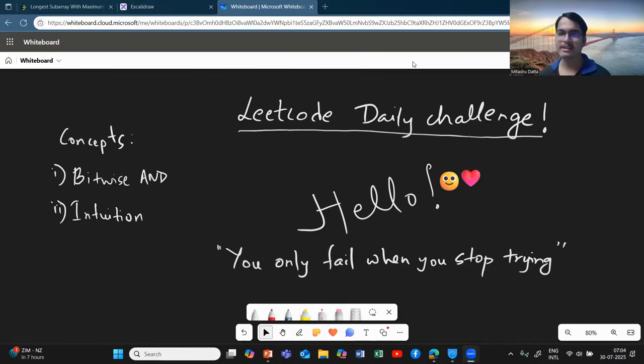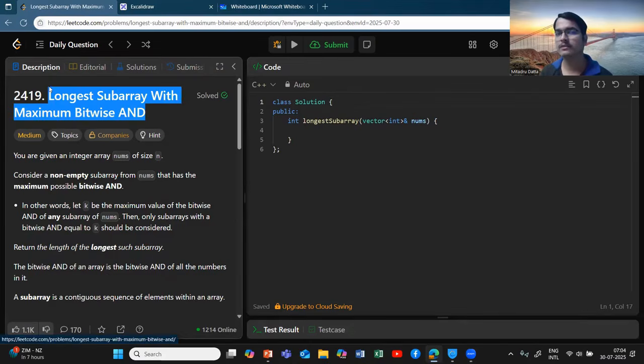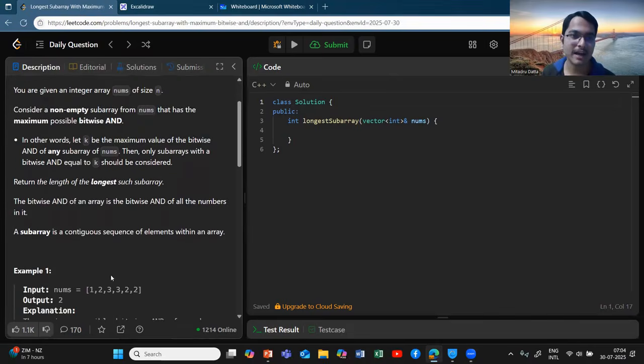So let's see today's daily challenge on Leetcode and try to solve it together. We are asked to find the longest subarray with the maximum bitwise AND. The title of the question is in fact sufficient for the whole description of the question. So I want to find a longest subarray which has the maximum bitwise AND. Out of all the subarrays which exist, I will pick the one which has the largest AND value.